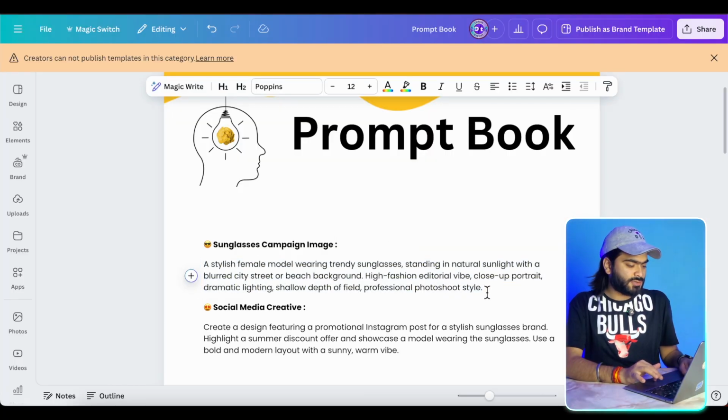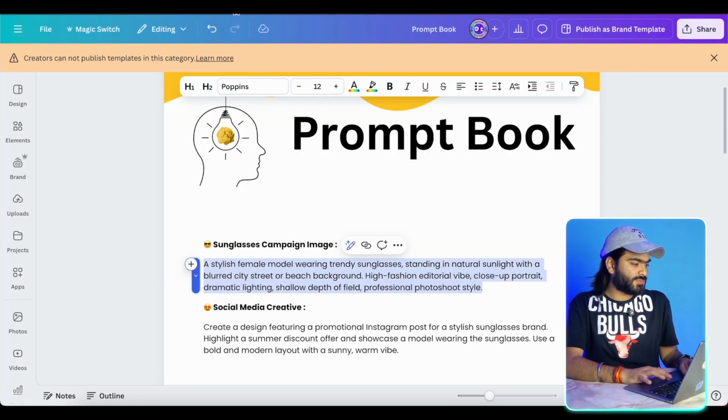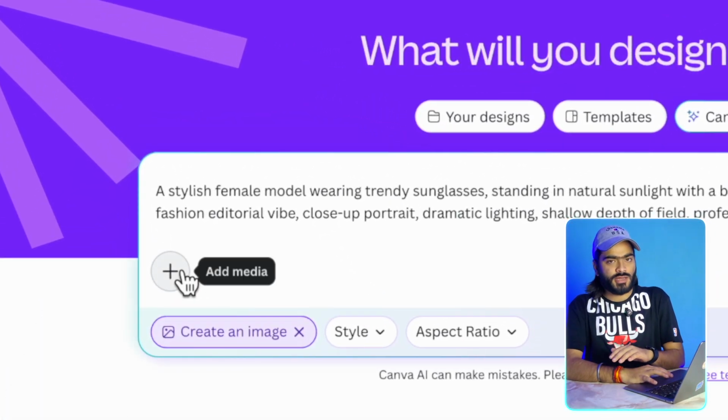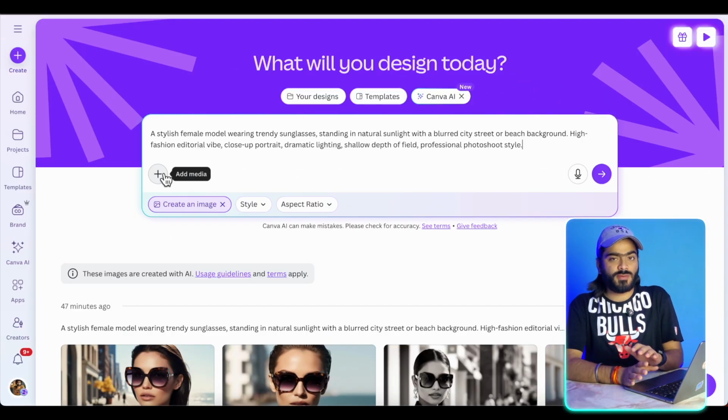So I'm just selecting here, copying this prompt and pasting it over here. You can also provide any kind of style reference if you have any particular image. We will explore this feature later in this video.